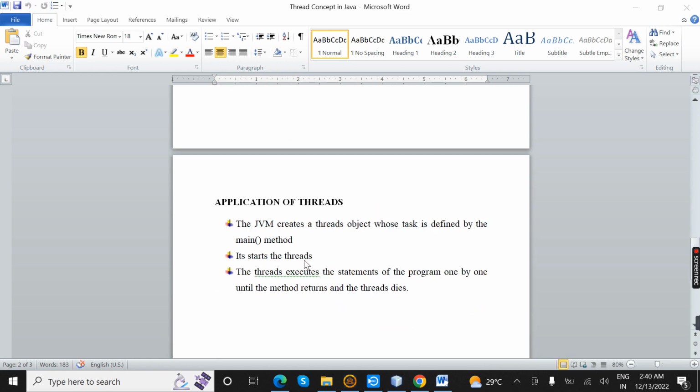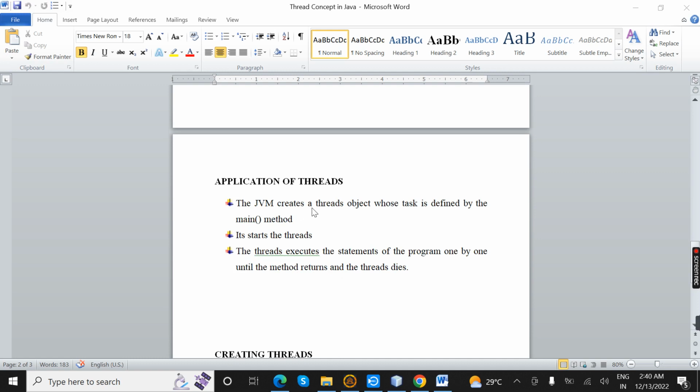Now, the application of threads. The JVM creates a thread object whose task is defined by the main method. As we all know, whenever a Java program is created, it runs on the JVM, that is, the Java Virtual Machine. Whenever we execute a Java application, the JVM creates a thread object whose task is defined by the main method. It starts the thread. The thread executes the statements of the program one by one until the method returns and the thread dies.